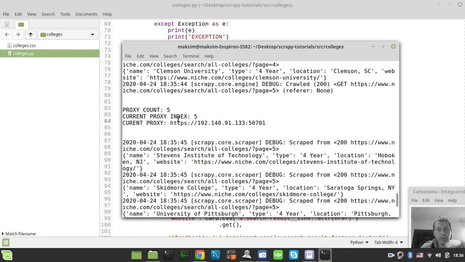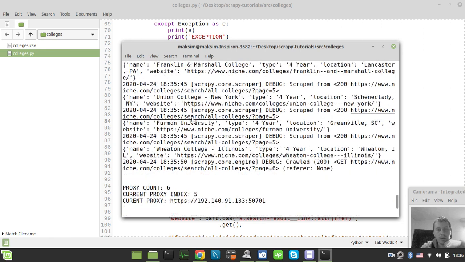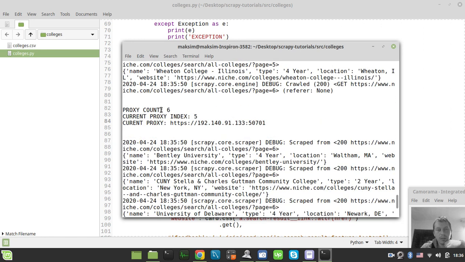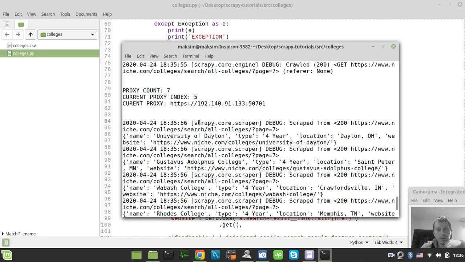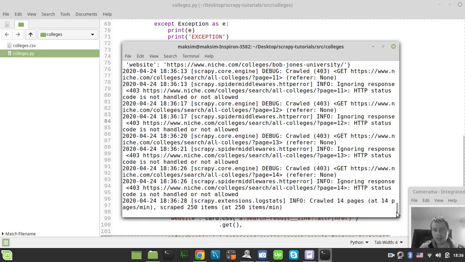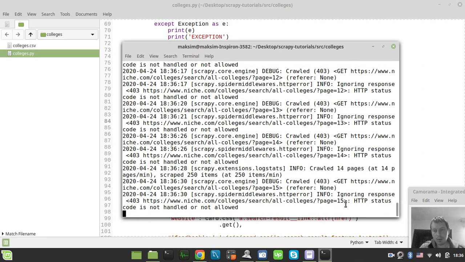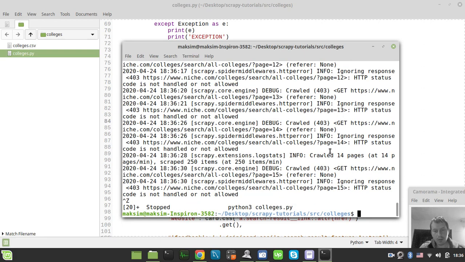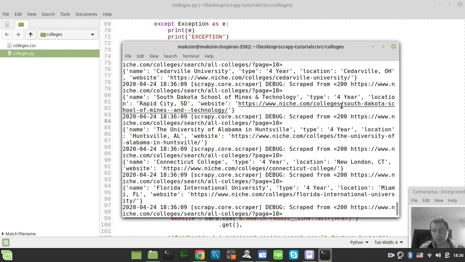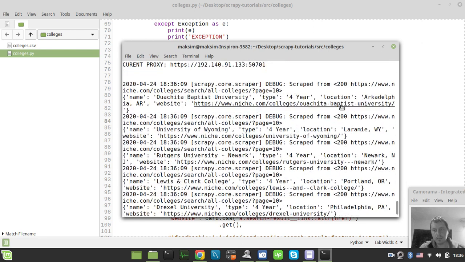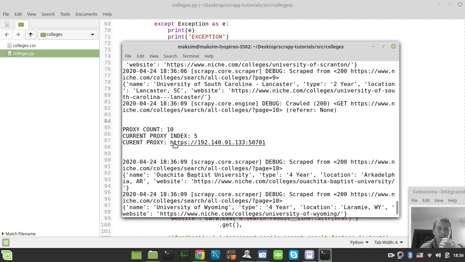So proxy index should have been reset now, and proxy count 6, proxy index 5. Okay, so we also need to reset that as well. Well, actually it seems working. Even, okay, it stopped working. Okay, it stopped working after which one in particular? Page number, I don't know, wait, page number 10 again.